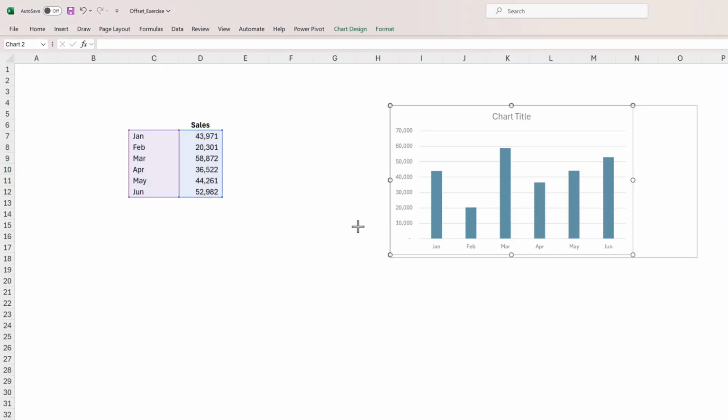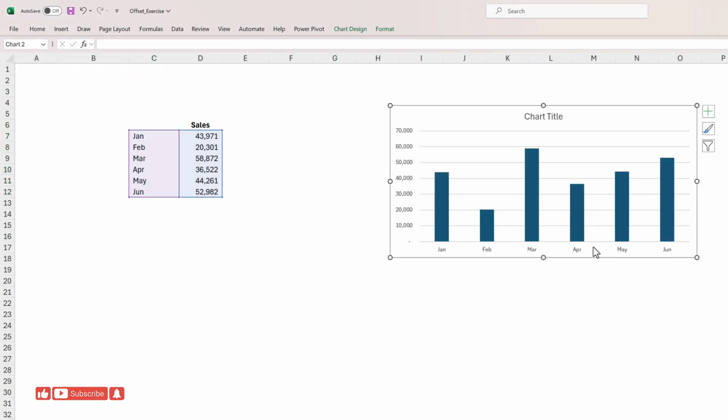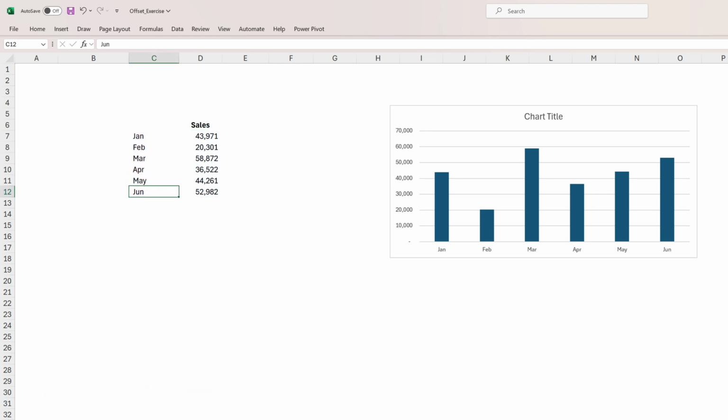Very good. So here it's showing us the sales for the 6 months and we have a bar for each one of them. Now let's say we have the sales for the month of July available, and if I bring it over here, the chart unfortunately doesn't update because the range in the chart is not dynamic. It's only taking the numbers up until June. So with the offset function, we can also make the chart ranges dynamic.